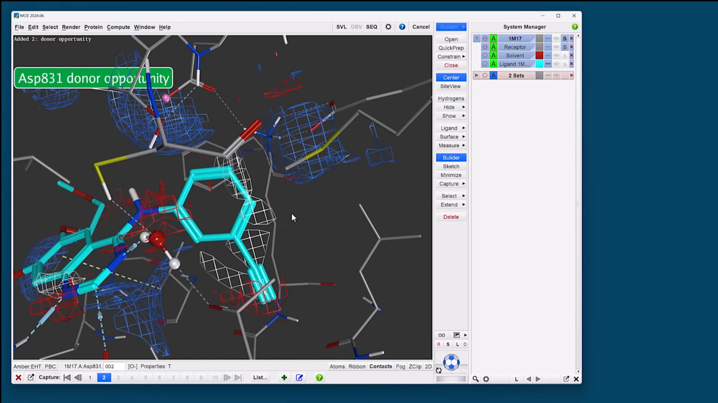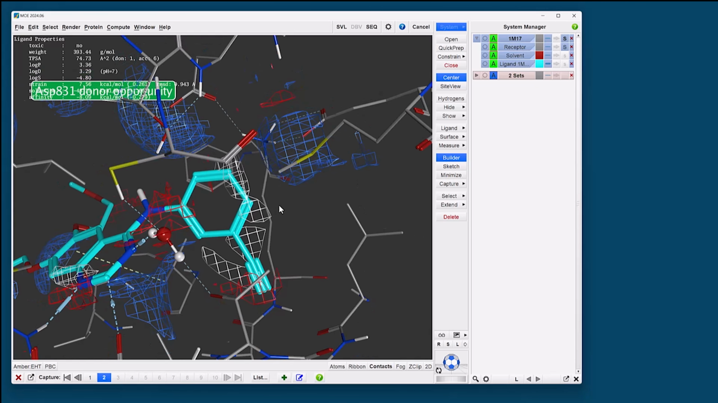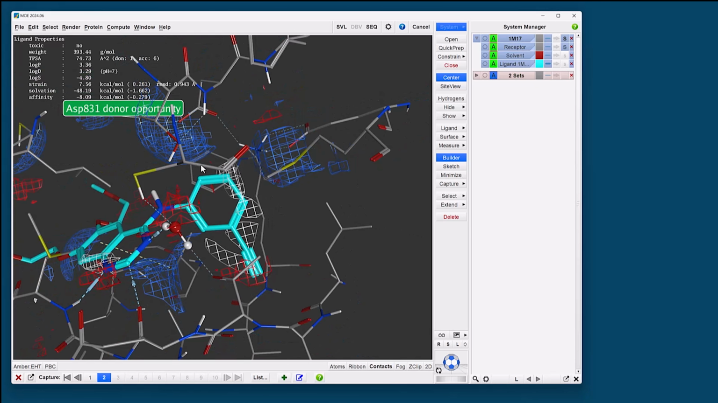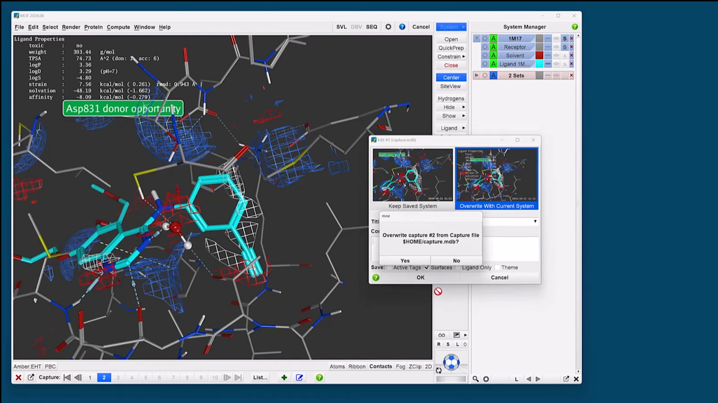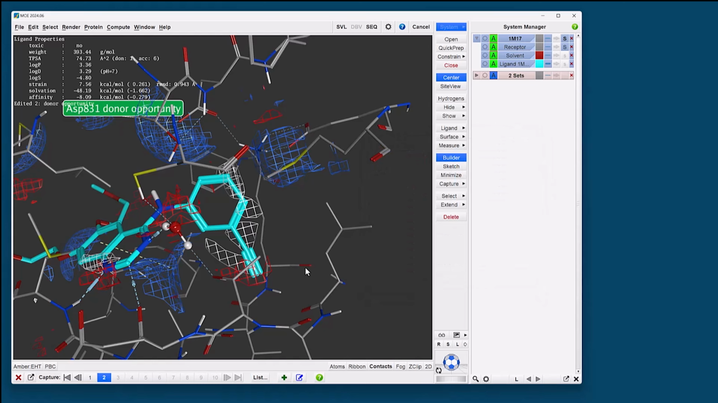One thing I forgot to do was to capture the ligand properties, including the affinity, to establish the baseline of our starting ligand. So I'll add in the ligand properties, and I'll minimize to capture the strain, solvation, and the binding affinity. And rather than create a new view in our database, I'll edit our existing view and choose to overwrite it with our current system. And with that, I'm ready to start modifying my ligand.